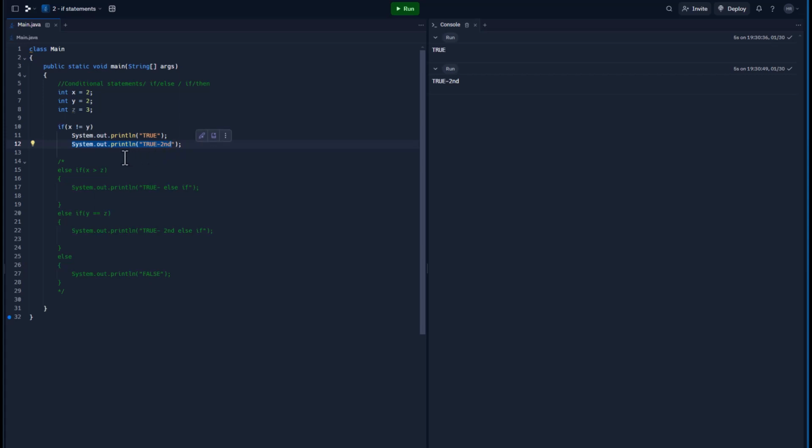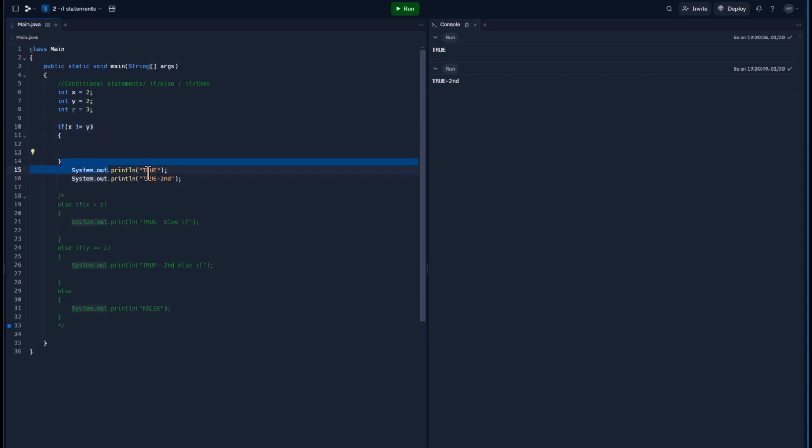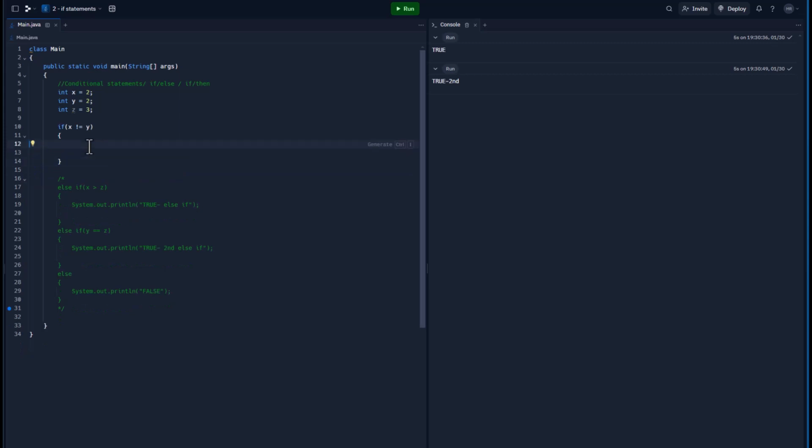So just an important reminder: this will only work if you have one line of code. This is not part of the conditional statement. So if we wanted to run both of these lines of code, we're going to have to put in our opening and closing curly brackets, and then both of these will run and they will be considered part of the conditional statement. All right, that concludes the video.